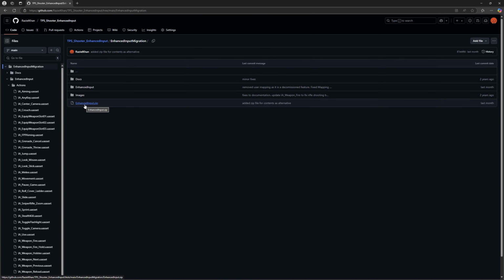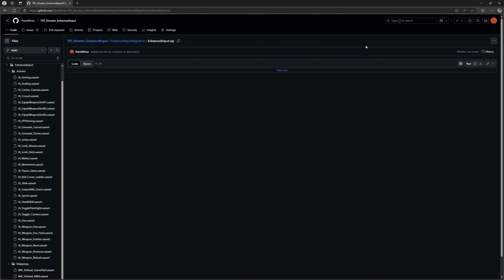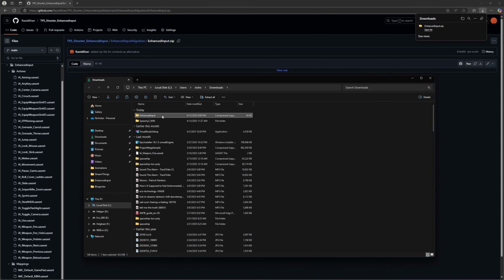So what I also did was I created a zip file here, and this zip file has all of the actions and the mappings. It's basically the same enhanced input folder, but then zipped. And so I'm just going to show that if I do download this, it does work for me. So your mileage may vary.